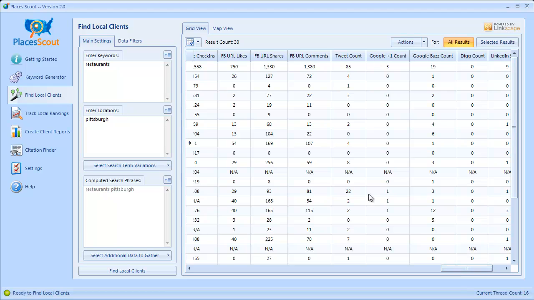Now lastly, the last piece of data you're going to get here is the full social media metrics for the website. Now this is for the website's business URL. So the first column you're going to see here is FB URL likes, and what that means is how many times the business's website has been liked on Facebook. The next one is FB URL shares. This is the number of times that the business's website has been shared on Facebook. And then lastly, the comments. This is the number of comments for their website on Facebook. So you can use those metrics to see how active they are on Facebook outside their fan page, how many people are sharing their website, commenting on it and liking it.